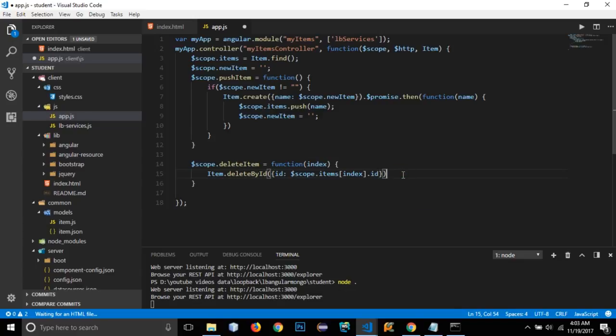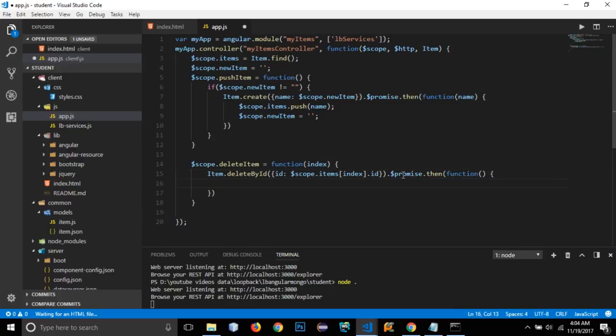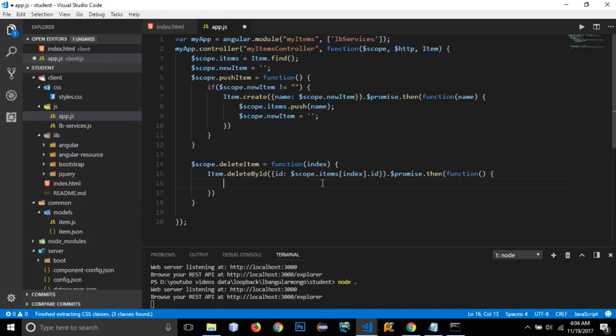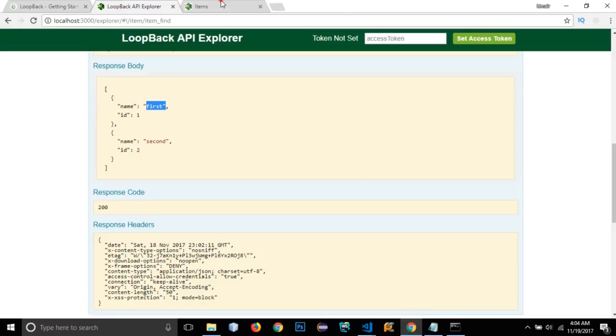So when it is deleted, we need to verify whether it has actually deleted using this promise, and it's going to give us a callback function. And what we want to do now is remove the item from our UI as well. We want to affect our UI. So for that, scope.items.splice(index, 1). Okay, so let's run the node . command again.